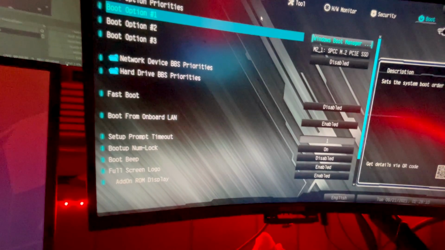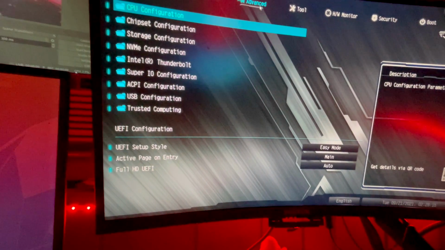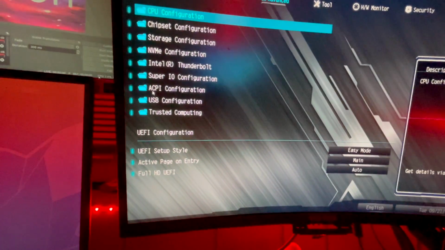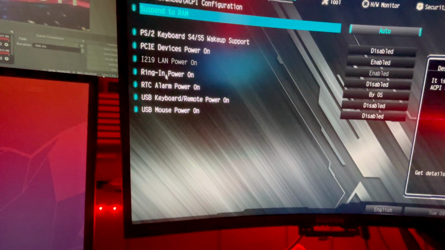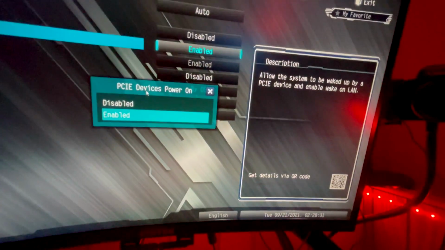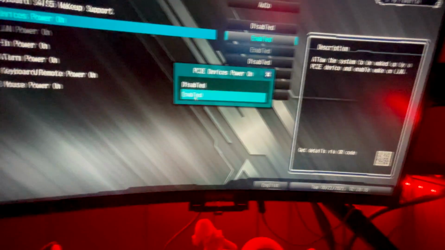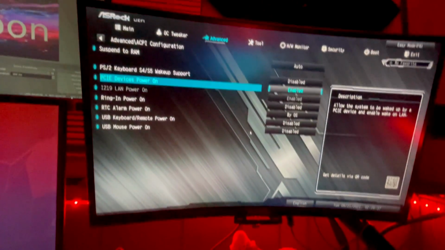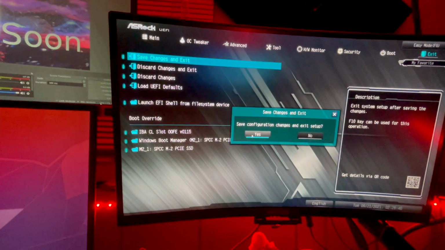However, I have a different Ethernet port, which is PCI. So I'm going to go down to advanced, then go down to ACPI configuration. And I'm going to look for PCIe devices power on, which is enabled. It allows the system to be awakened by a PCI device and enables wake on LAN. So I'm just going to go ahead and enable that. Then hit exit, then save changes, and save yes. And we'll boot up the computer.